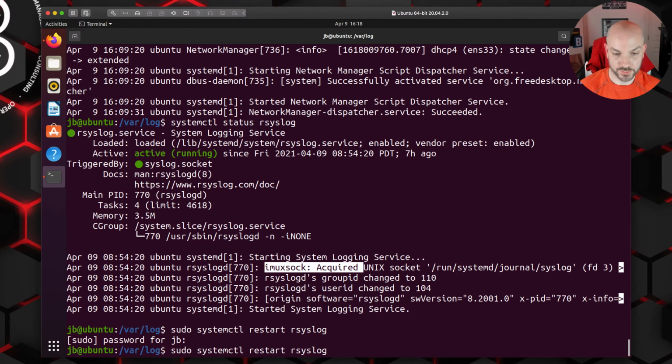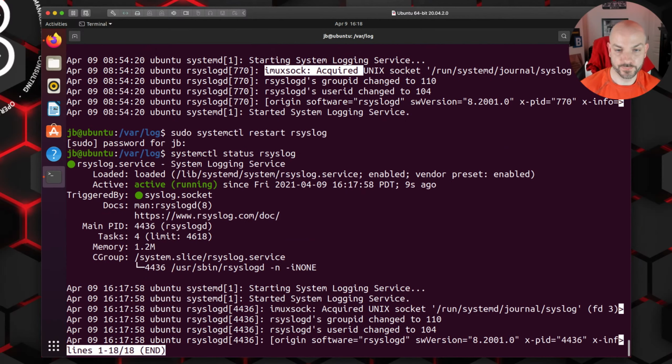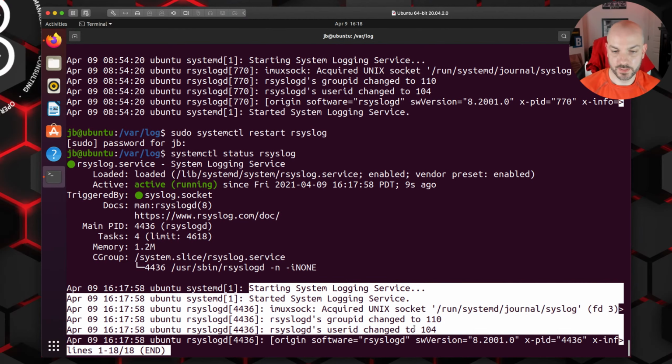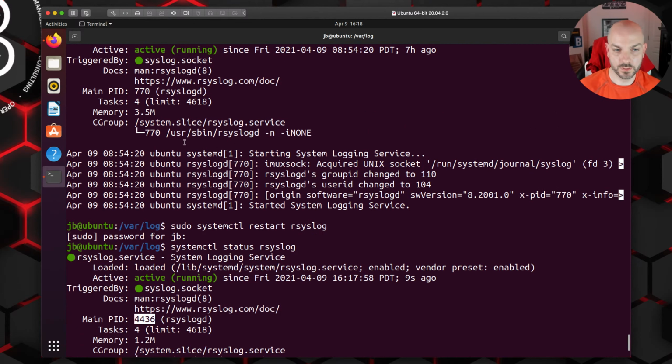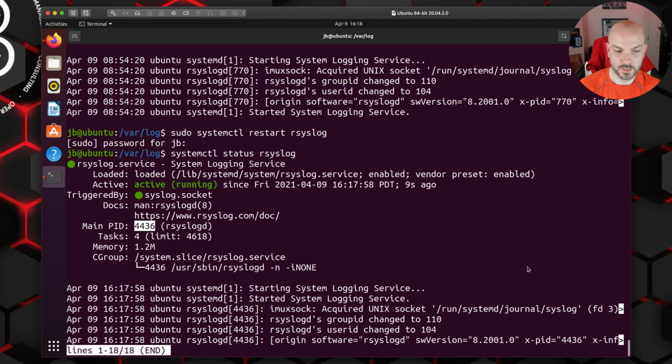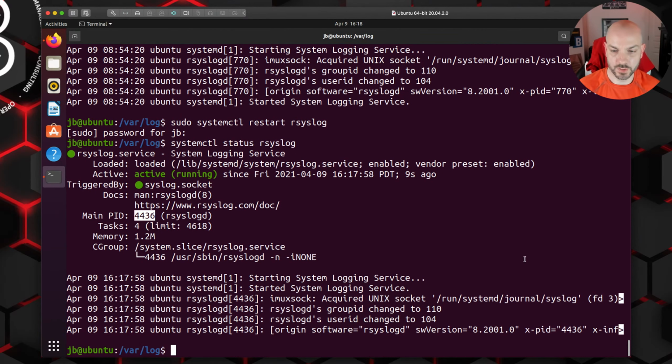Now we should be able to check the status of rsyslog again. And you'll see now it's only been up for 9 seconds. You'll also see all these starting log messages of it coming up. And we see that the PID has changed. Remember, before it was 770, now it's 4436. So that's useful information to understand when we're looking at that.